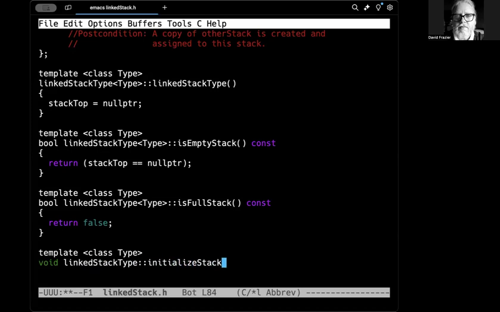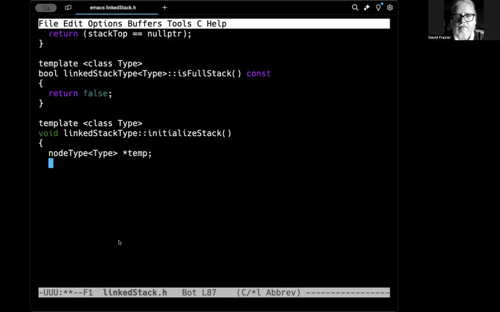Initialize stack. So we have to think, when we initialize the stack, what are we going to do here? We're going to start with a node type pointer called temp. We're going to use that to delete any nodes that happen to be in the stack, because we're initializing it.